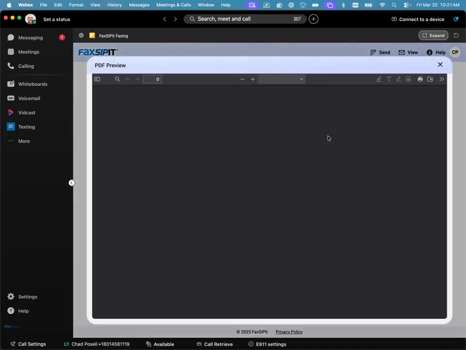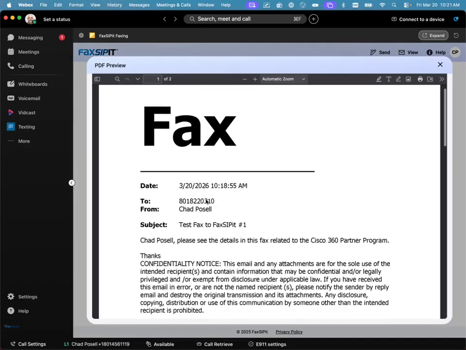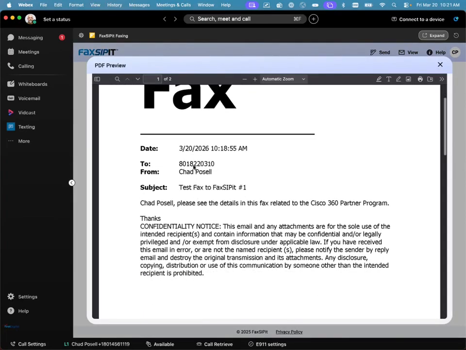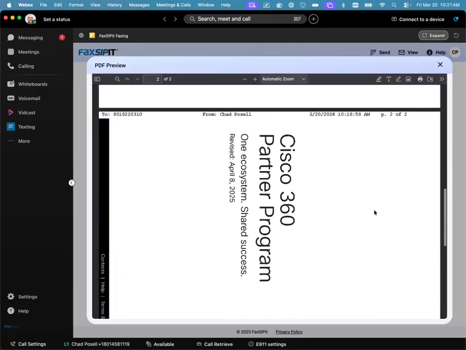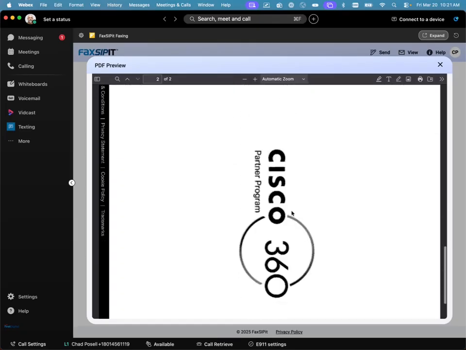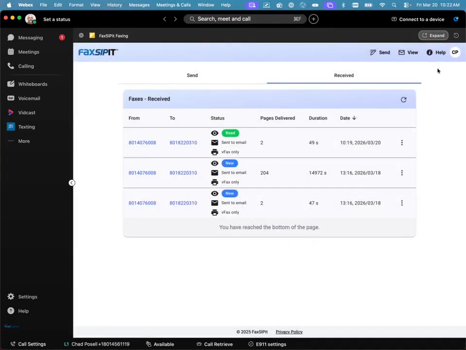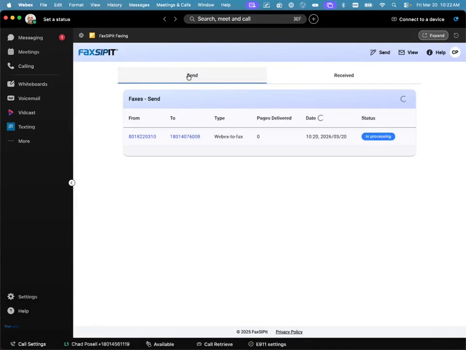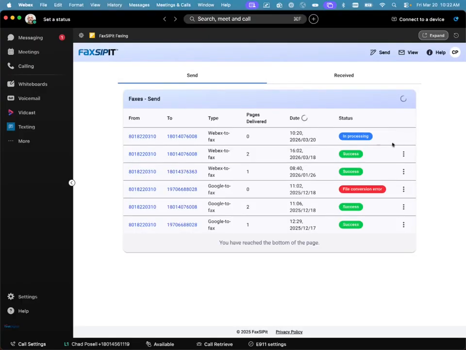So if I click the preview, you can just see this is exactly what I typed into the email screen, test fax. Here's the cover page, and then if I go down, here's the actual attachment, which is just the cover page to this partner program situation. So that fax is already in there, so that's great, that was that quick. Let's come back over to here and see what we've got from.